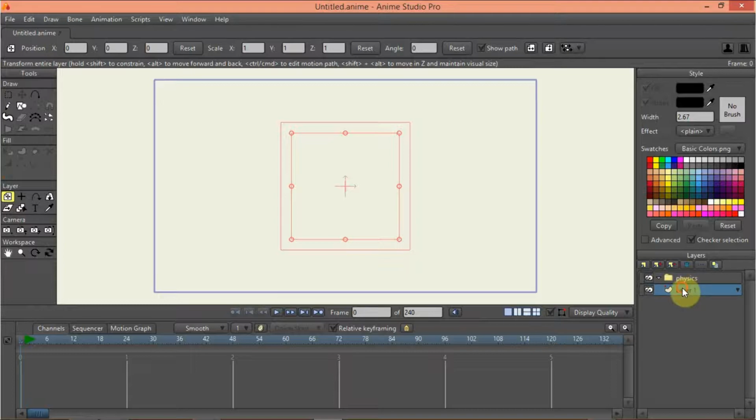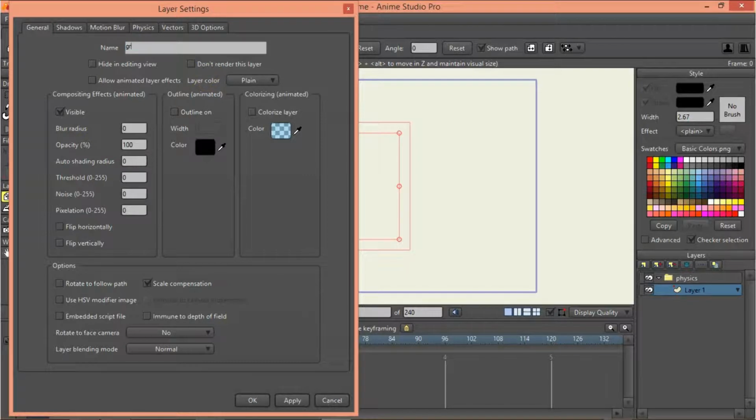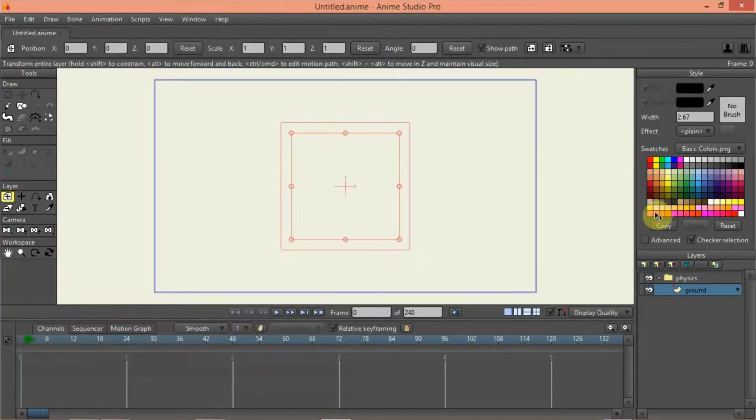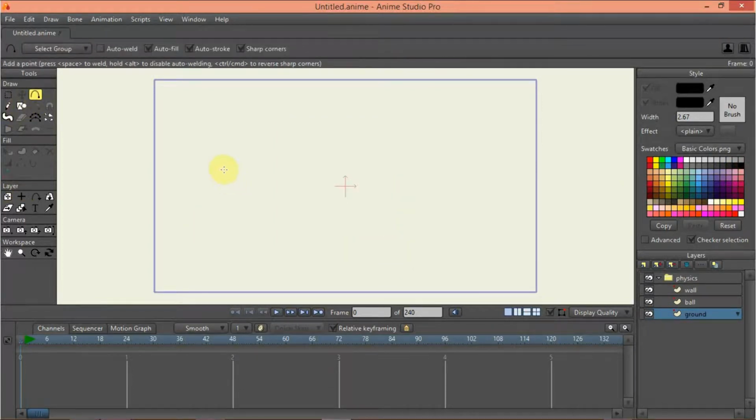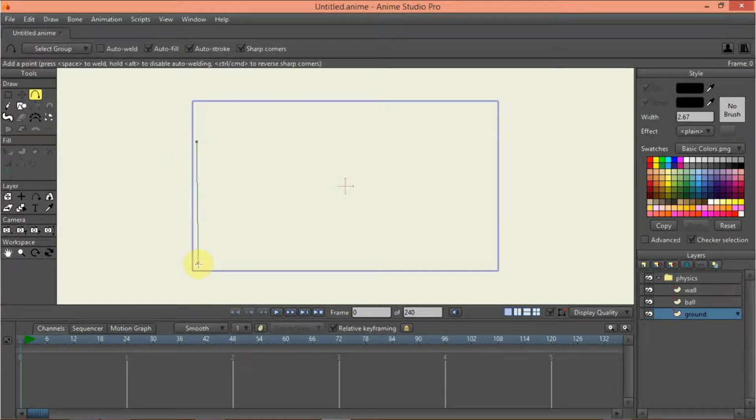So inside that group layer, you want to put some vector layers. This first vector layer, we're going to call the ground. Second vector layer, we're going to call our ball. And our third vector layer, we're going to call the wall. So in the ground, let's go ahead and get that drawn out. I'm just going to create a surface for our ball to roll on.